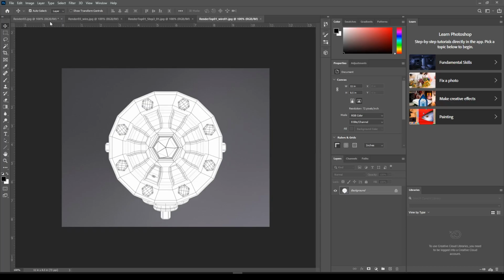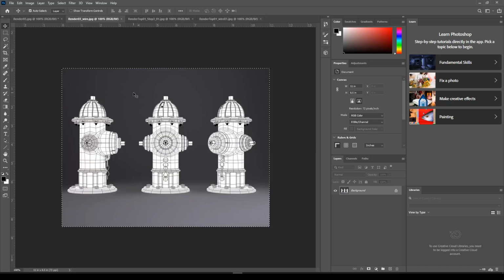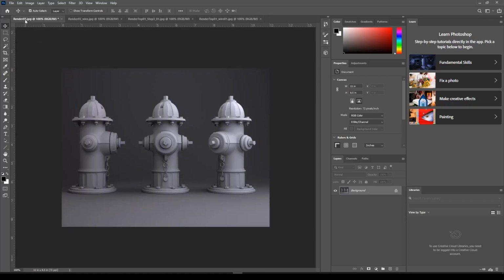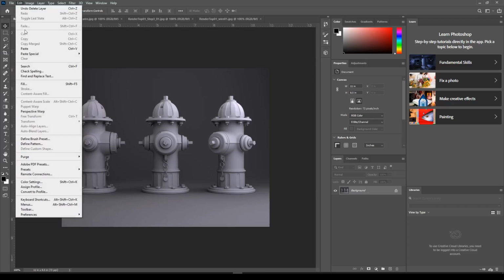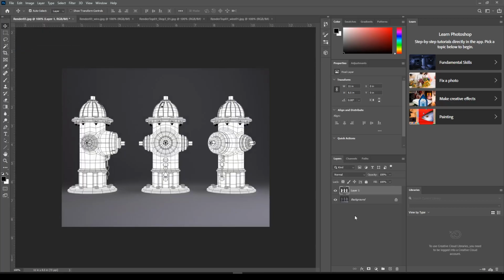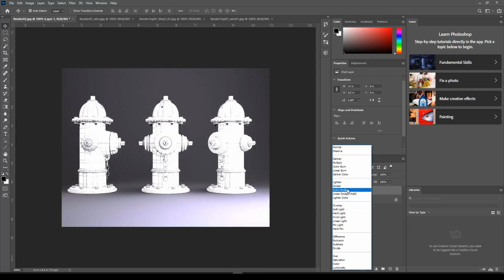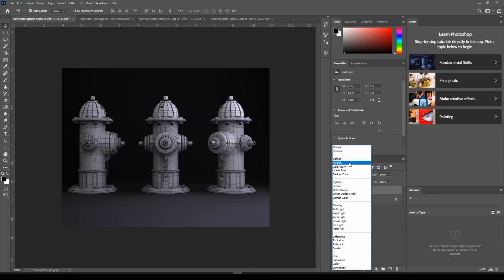To combine them, you can do it like this. You go to the wireframe image, and then you go to select all, edit, copy, go to the shading, and then you go to edit, paste. Now it's on top, and they are exactly the same position because it's the same camera, same position. So now I can change the mode to, if you use a multiply, it will be too dark.